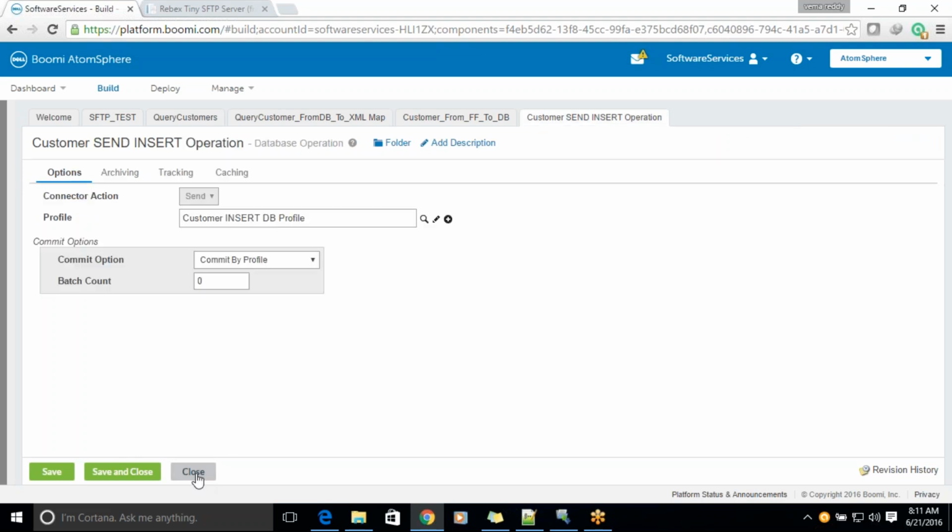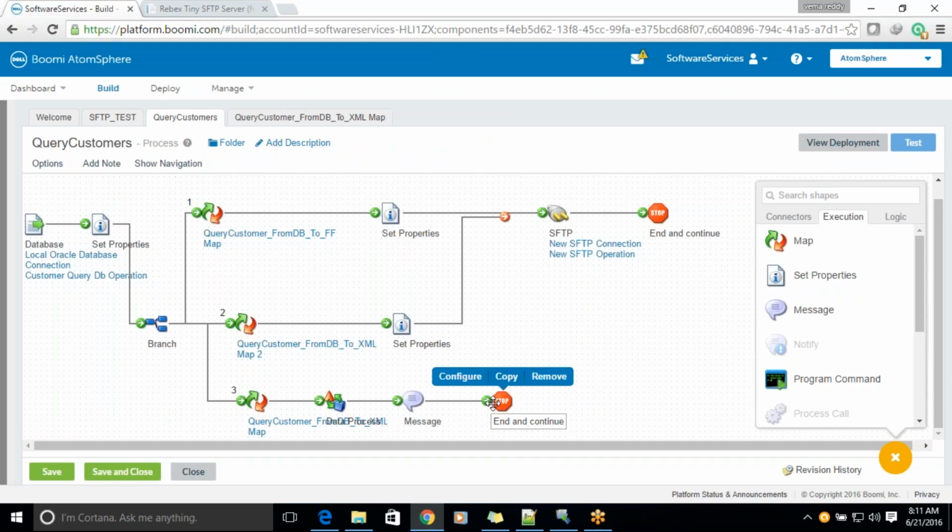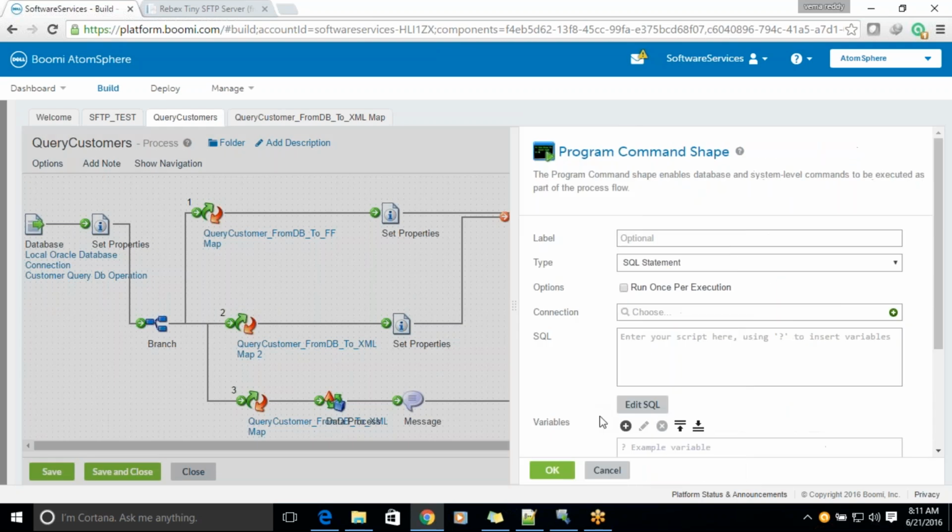I think this is the only thing left for the database connector. And if you wanted to delete, let's say I want to delete all the entries in my database, you can use a program command.